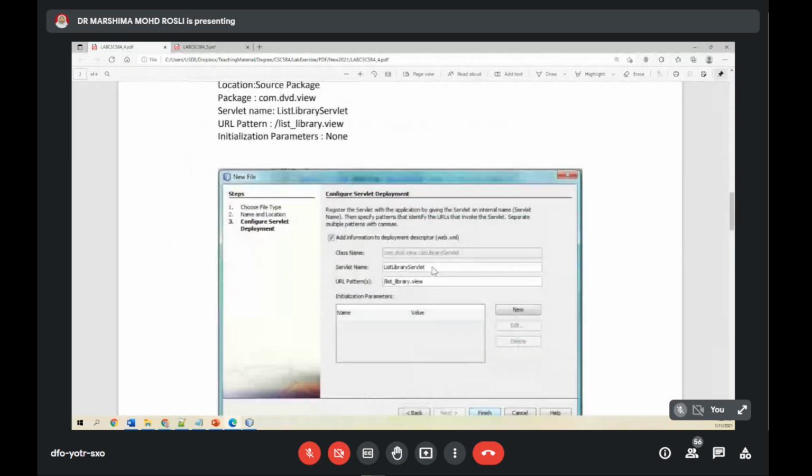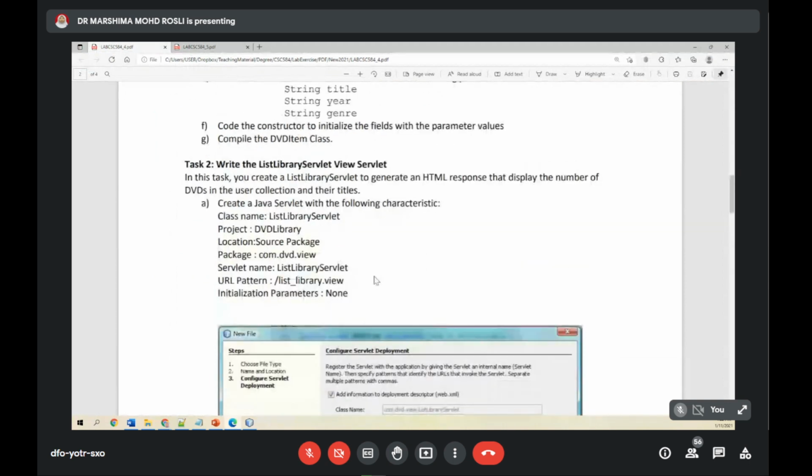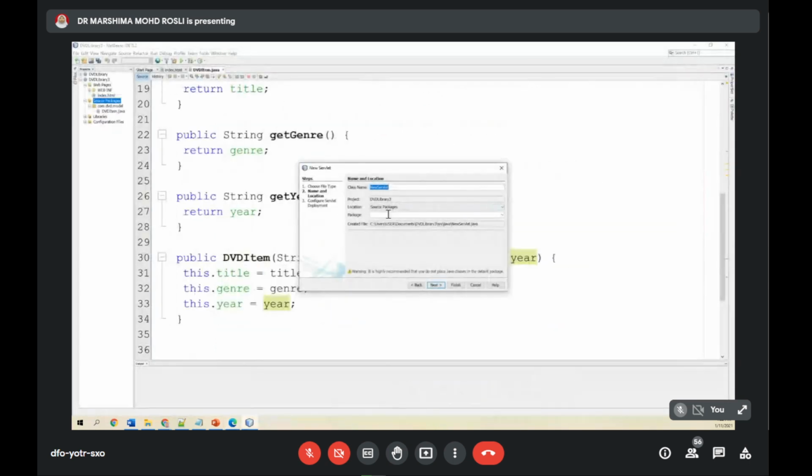In com.dvd.view. Okay. So here, name it list library servlet. Then com.dvd.view. Okay, so we click next.